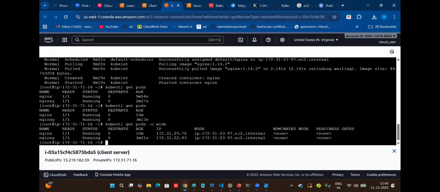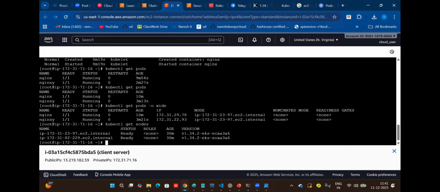Just tell me, two pods running on the same node or not? Same node. It may create a second node also. If you delete, maybe it will get a second node also. Okay. Let's now kubectl get nodes. It will give nodes information. kubectl get nodes -o wide. It will give more information of the nodes. -o wide means what? More information, wide information.